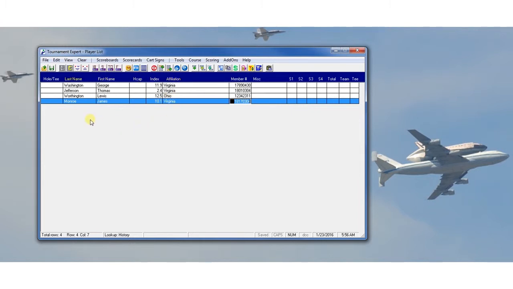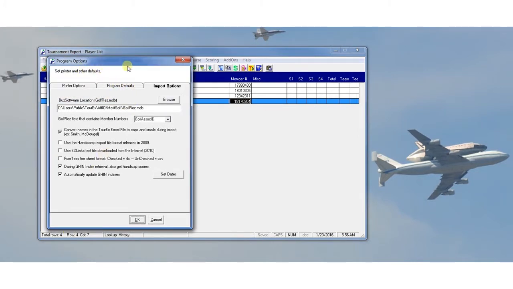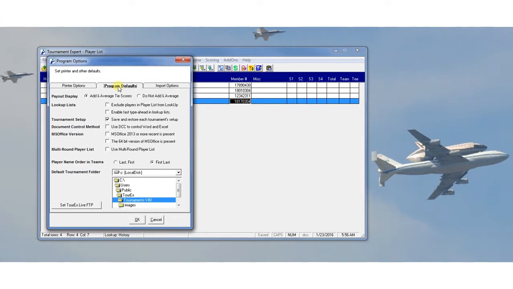Now there will be times when you might be entering information and the system just can't keep up with you because you're a fast typist. So we have a setting for that. Under the edit command, go all the way down to options, and then in the program options dialog, select program defaults. There's a couple of options under lookup list. We'll come back to this one in a moment. Click on enable fast type ahead lookup, and the system then will keep up with you a little bit better than it does if this is not selected.